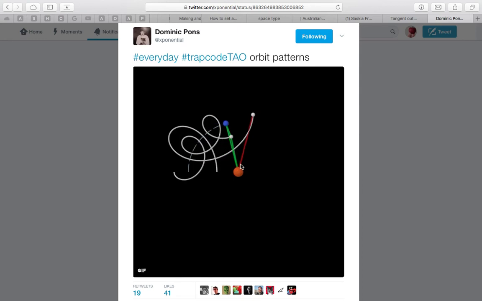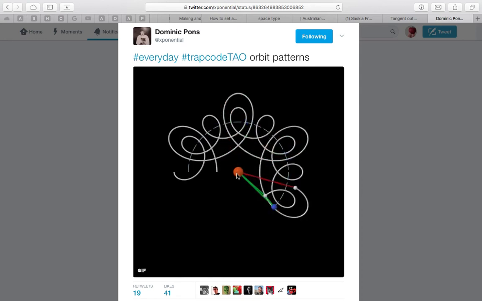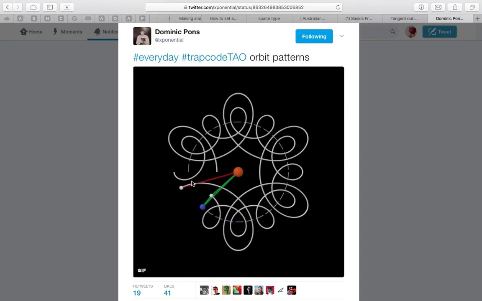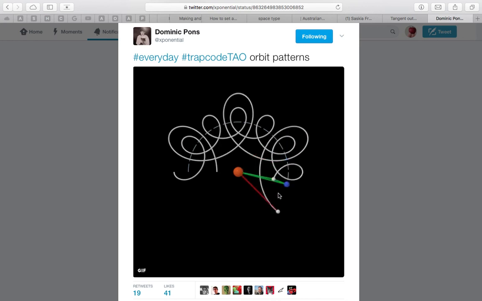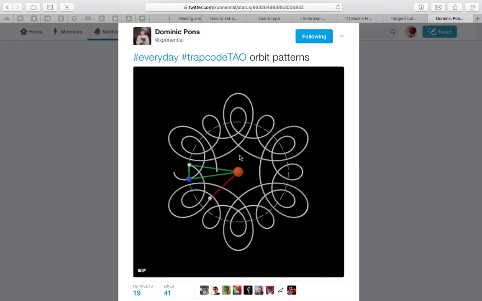Simply if you look at it, this is like the blue planet orbiting around the orange planet, and then there are the two moons orbiting the blue planet, one at a faster speed and the other one at a slower speed. And they created this flowery kind of pattern.